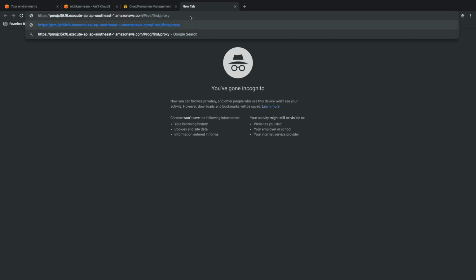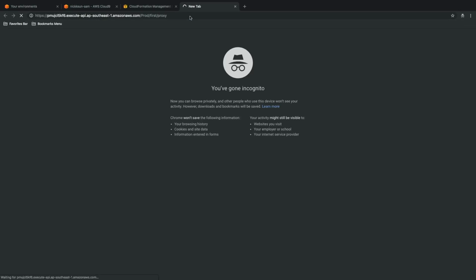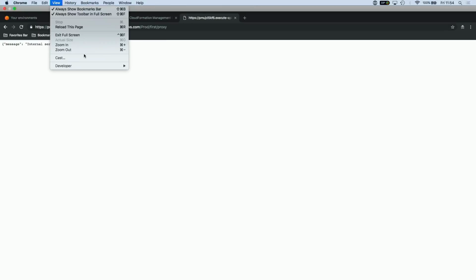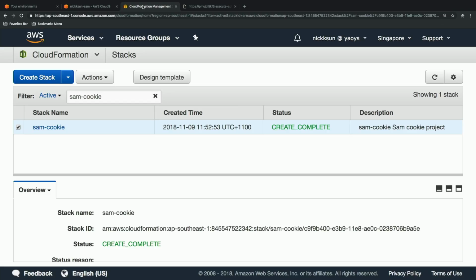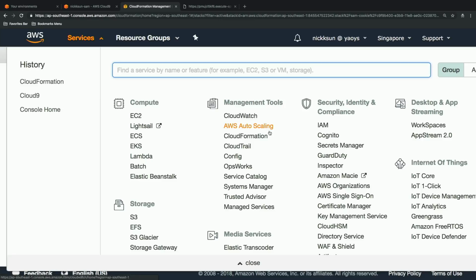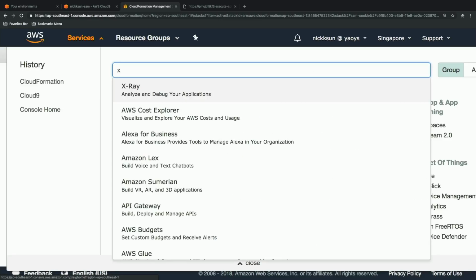and let me paste it here. Oh, it says, let me zoom in. It says something was wrong. Because we've already got X-Ray enabled, let's check X-Ray to see if there's anything we can capture from there.